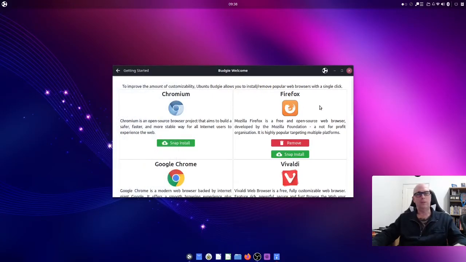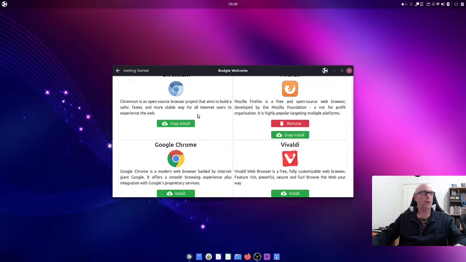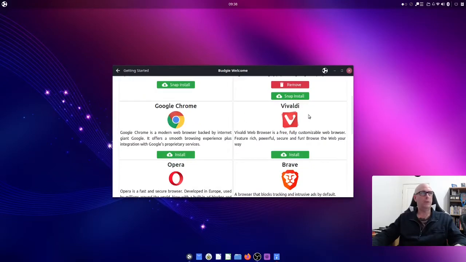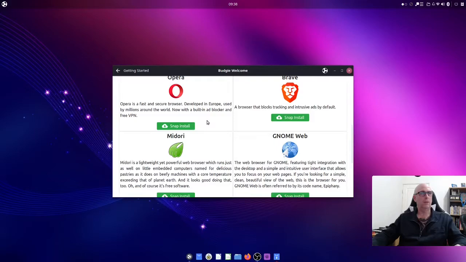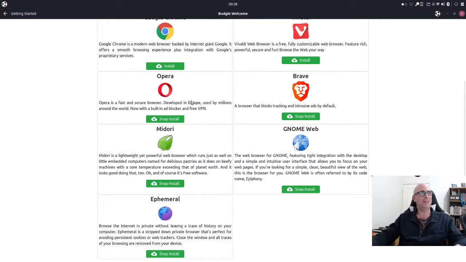And on here we can straight up choose to remove Firefox, install the snap of Firefox, Chromium web browser, Google Chrome, Vivaldi, Brave, Opera, I don't know how to pronounce that, Midori, Gnome Web, and Ephemeral.